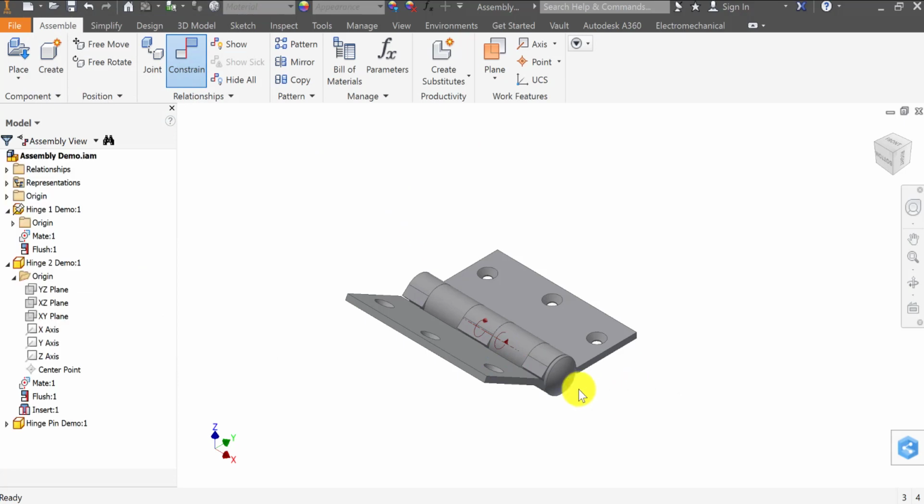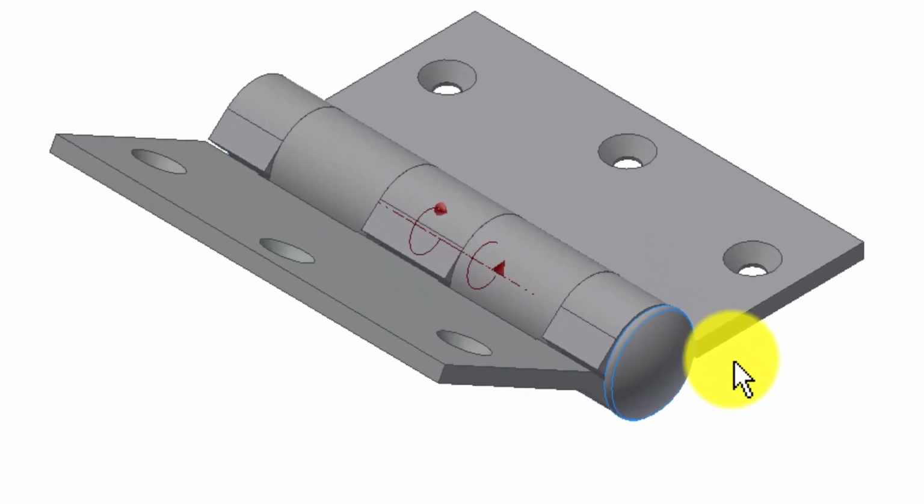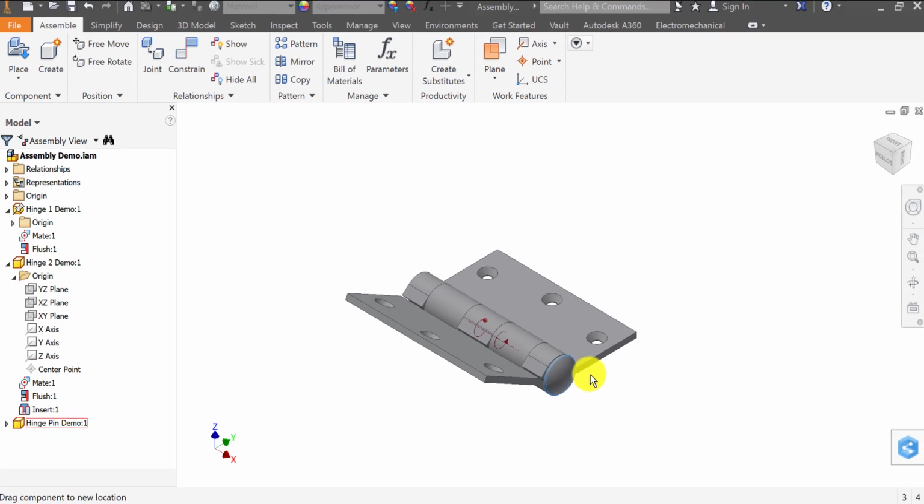Now when we look at our degrees of freedom, we only have rotation remaining. The rotation of the hinge and the rotation of the pin. We will go over how to constrain rotations in the next video.